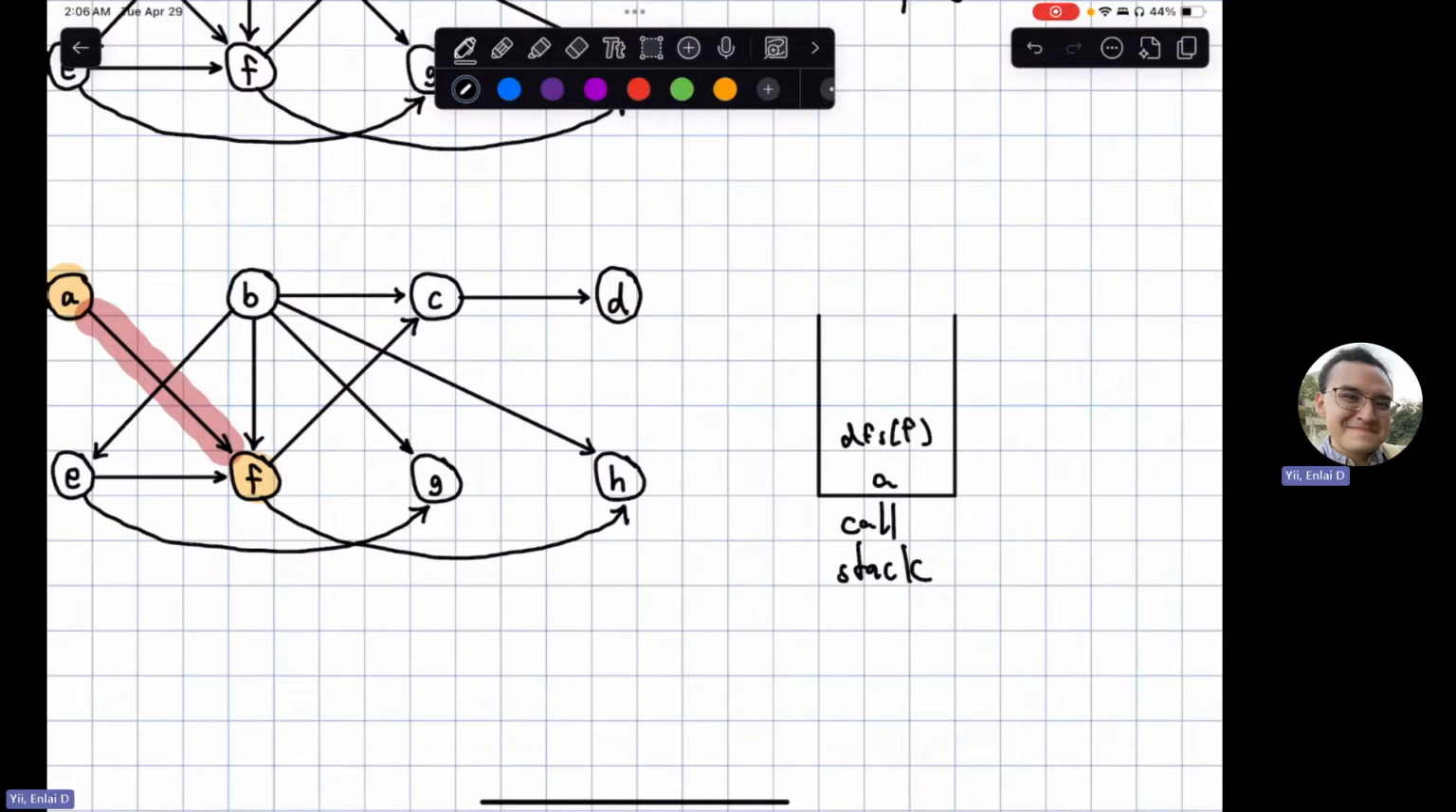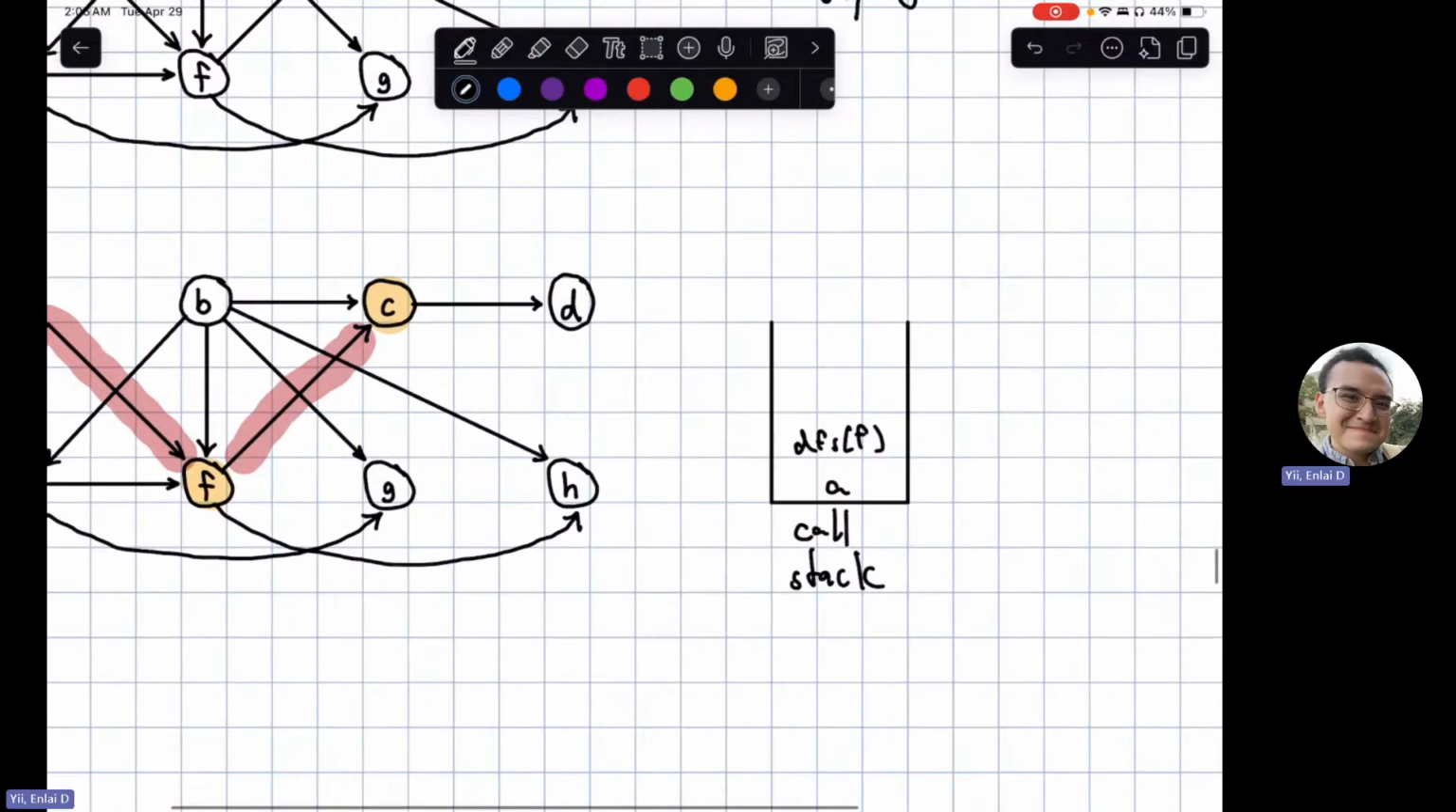And from here, we have two possible solutions, C and H. I think I chose H as the alternative route, but let's go in alphabetical order. Let's choose C this time. So we'll choose C as our next possible node. We'll add C to the stack. So remove this DFS call, and we're going to put F to DFS for C.